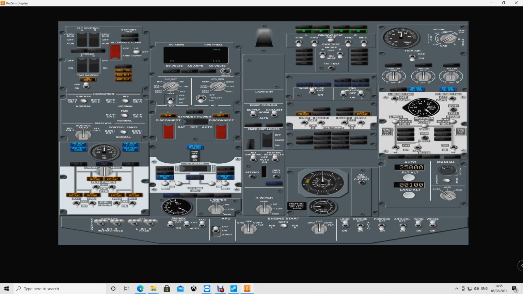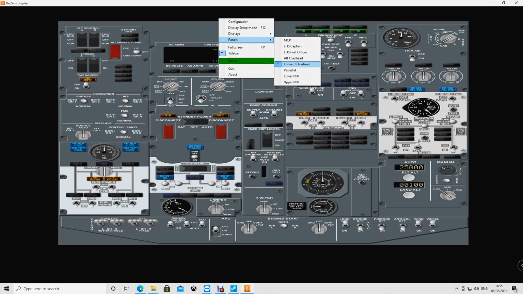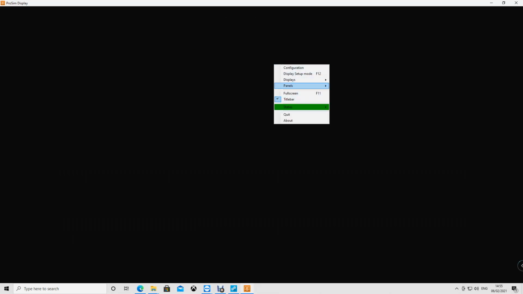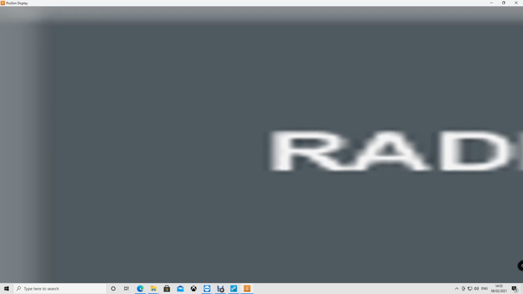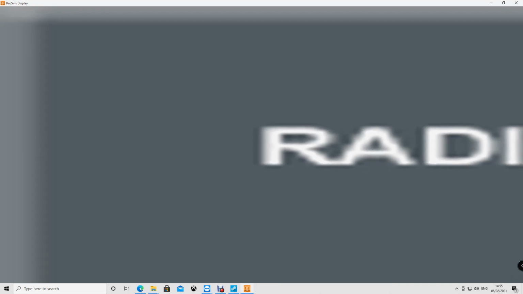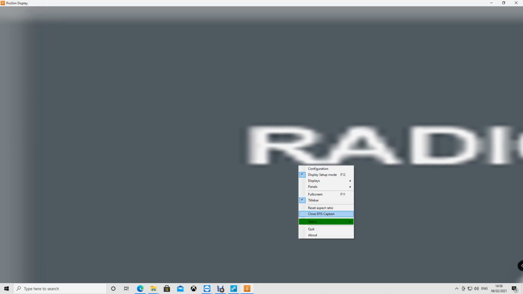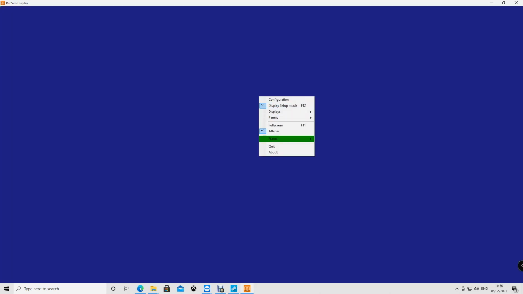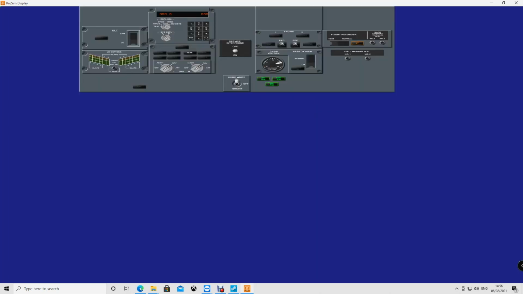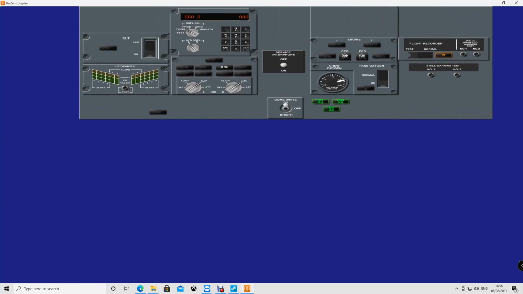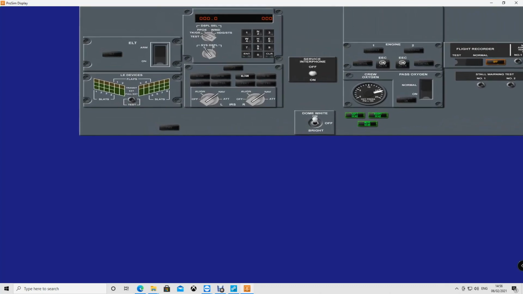Having said that, you can select any other panel. I can close this, for example, and select the EFIS captain. This is too big, you need to make it much smaller. But I'm not gonna spend too much time, so let's close that. Let's see another panel that maybe is much smaller. So this is just another example. Again, you can see everything works.